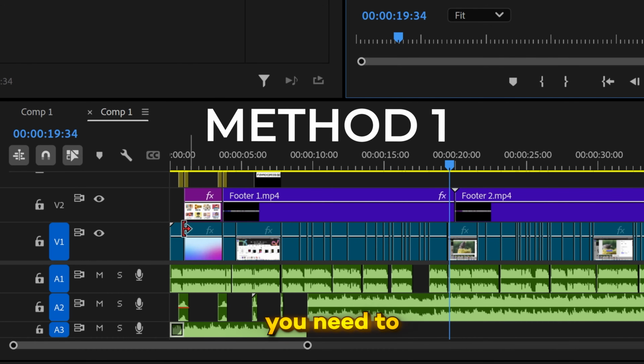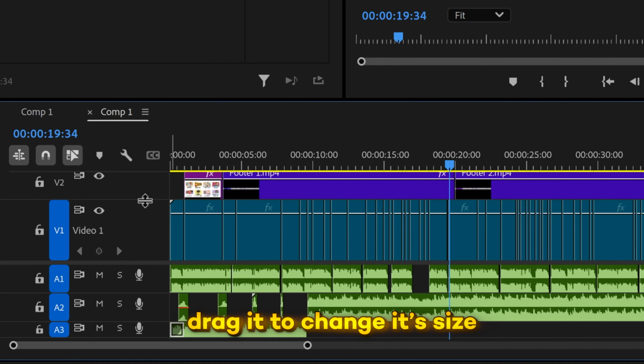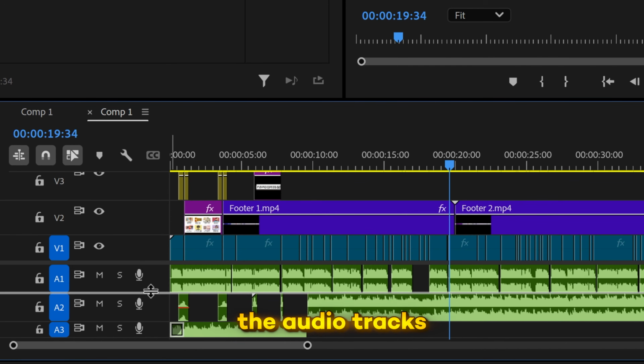First method, you need to bring your mouse at the divider until you see this icon and simply drag it to change its size. Same goes for the audio tracks.